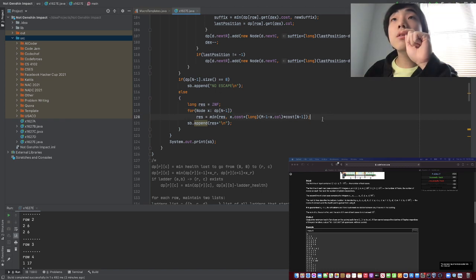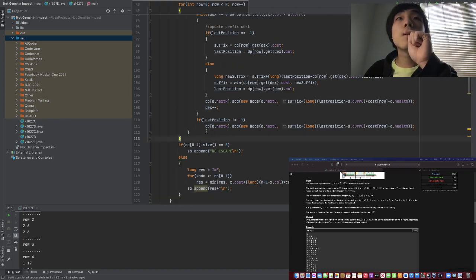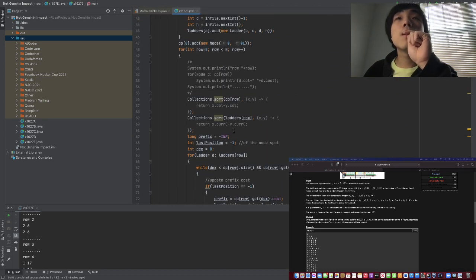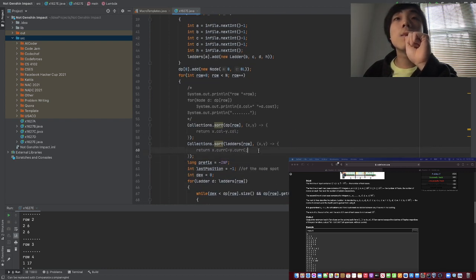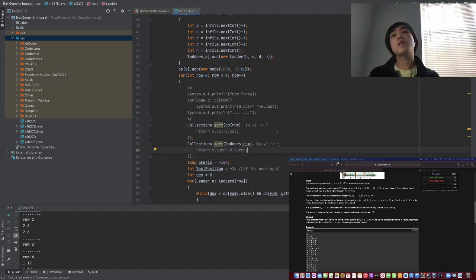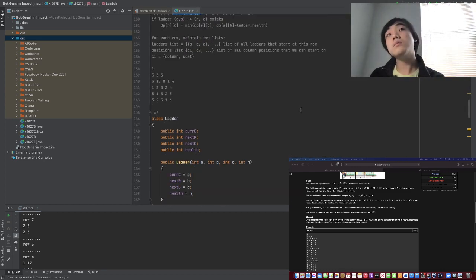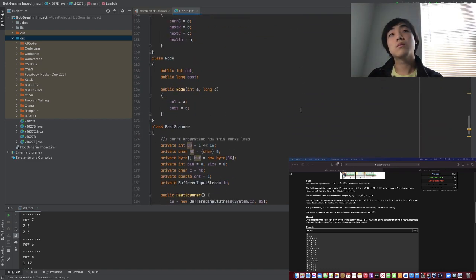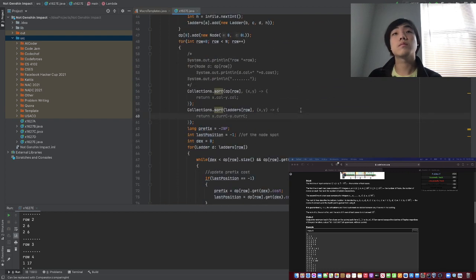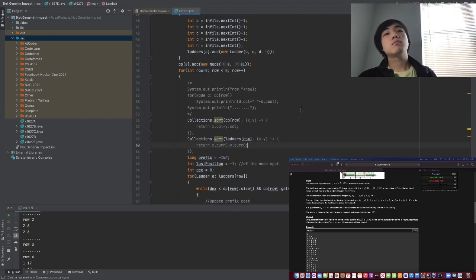Does this need to be sorted? This part? No. Are we sorting it by the right thing? Yeah, we are.